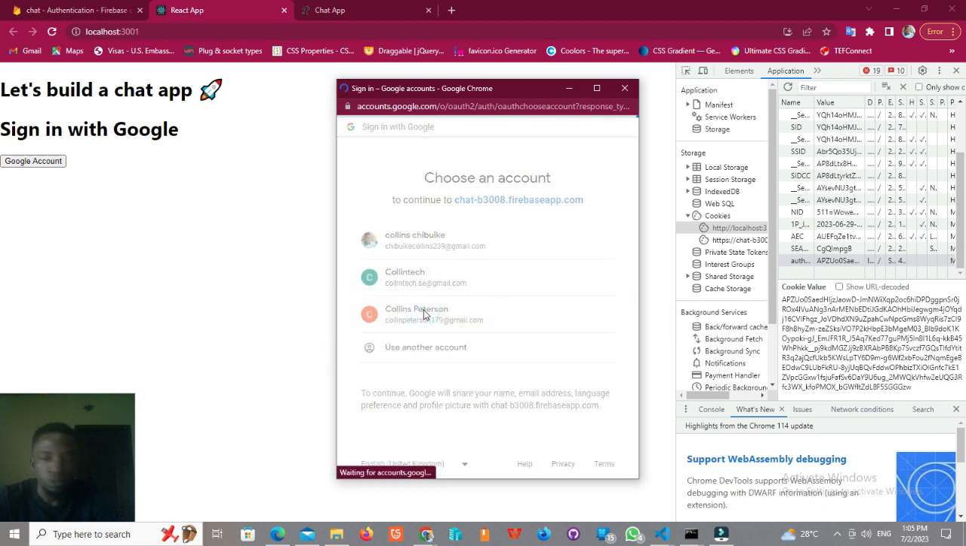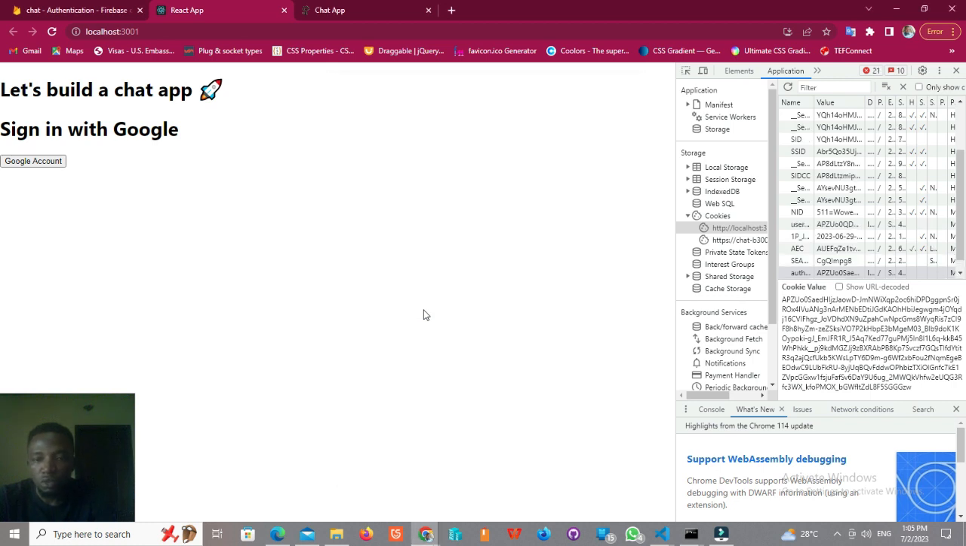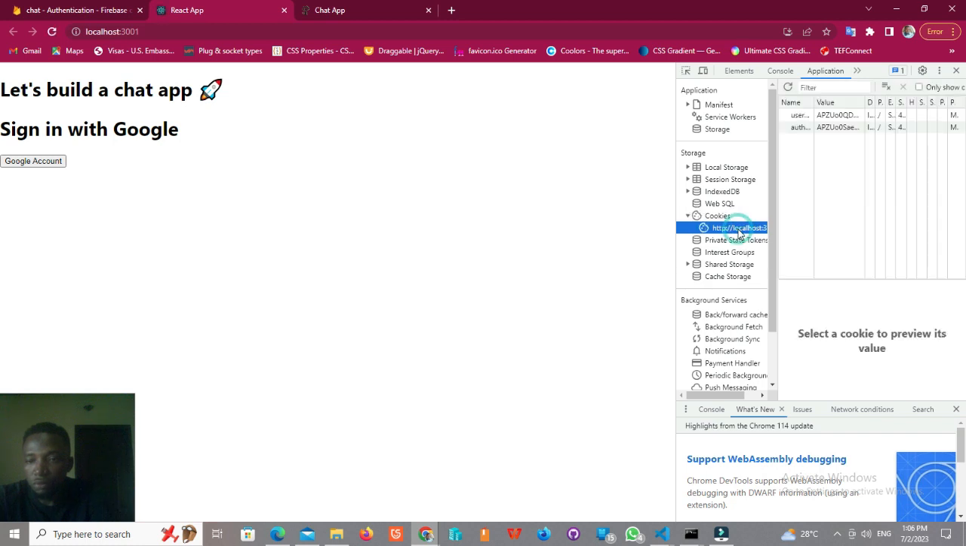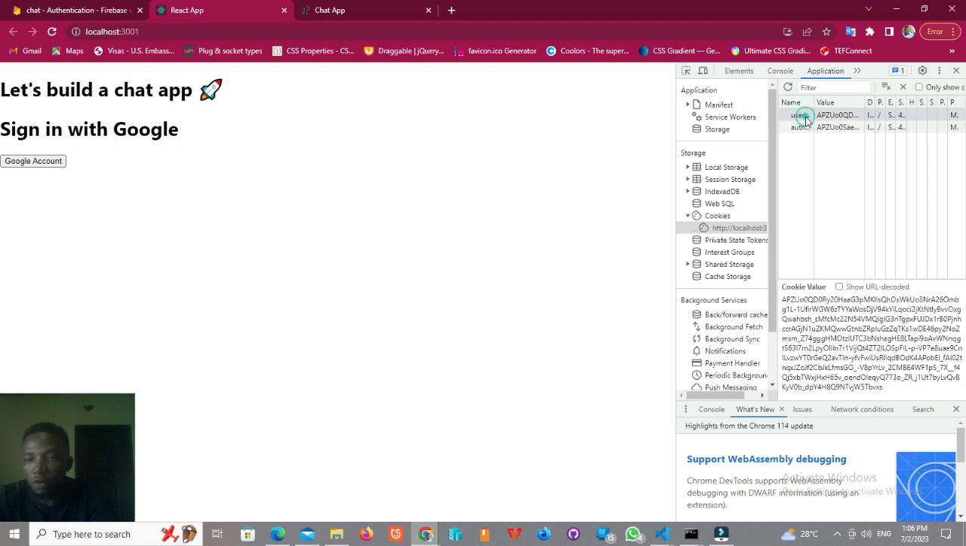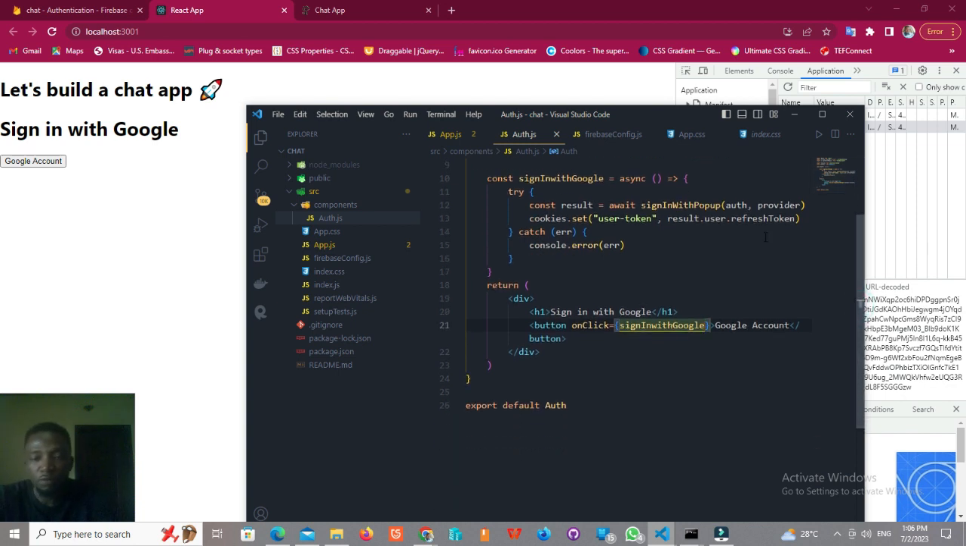That is supposed to work faster. I'm getting a slow network here. Very good. Yeah, why that is not showing. Yeah, we have our token, user token. You see that right there, right? So that means we are successfully logged in. Very good. Okay, our app is working so far. Our logic and functionality is working.